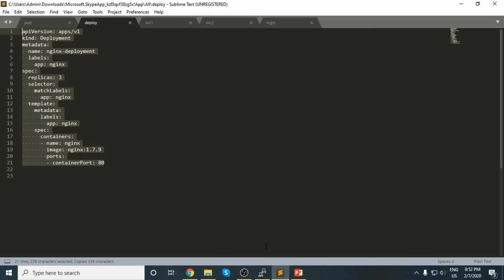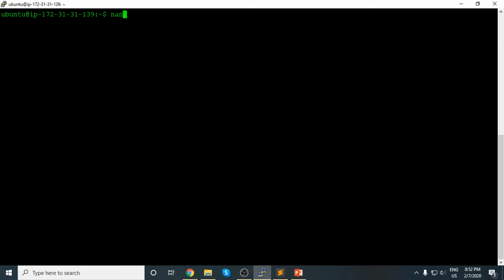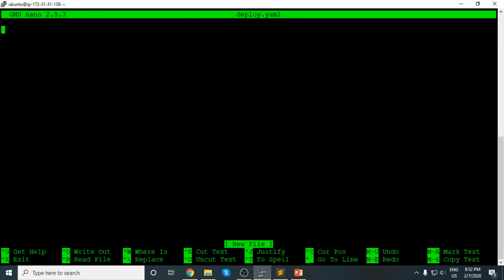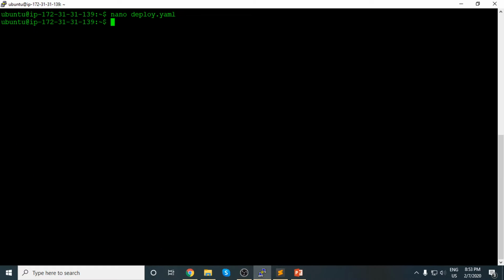Just quickly copy it, and we'll go back to our PuTTY and clear it out for you. nano deploy.yaml. I'll paste that real quickly. So this is here, and Control S, Control X, get out of there. Then kubectl create -f deploy.yaml. As you can see, it has created the Nginx deployment.